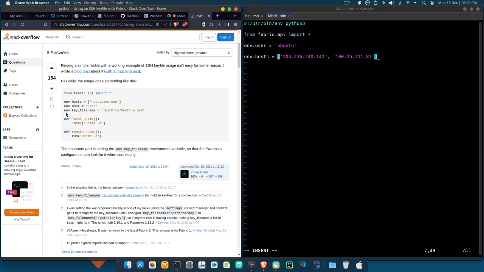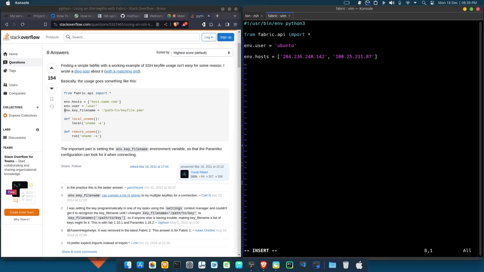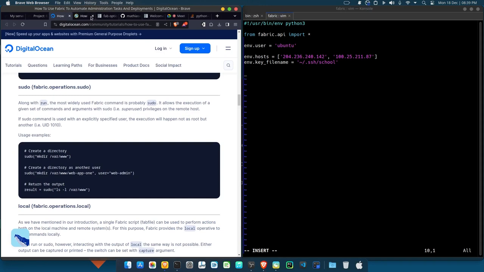Okay, good. So this is how you include it. This is what you do. To include it, you use env.key_file_name. So for me now, the path to my file is .ssh/school. So that is my own private key. Good. So now the next thing is to start building.